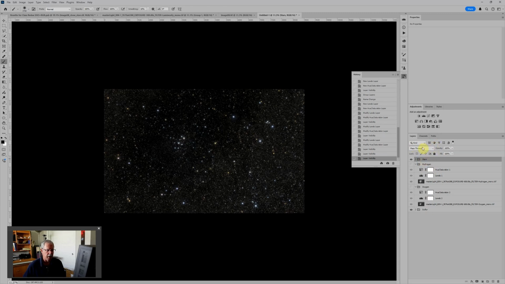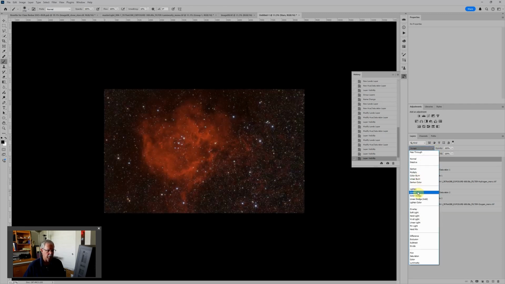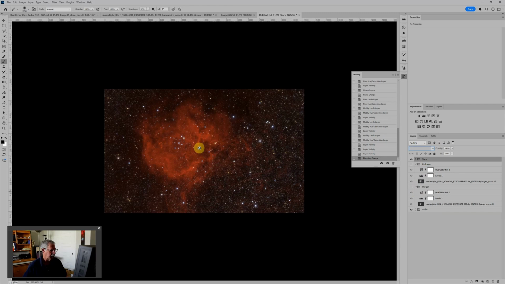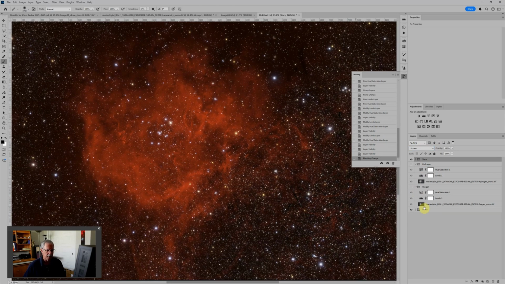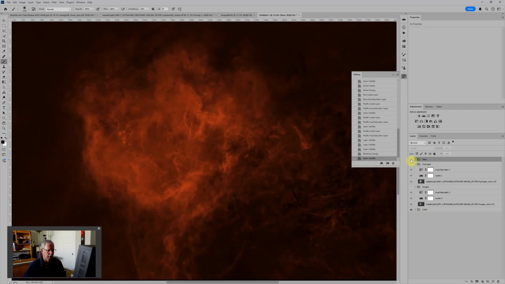And you get to that through this drop down where it says pass through. These are the layer blending mode options. And we want screen. And you can see when I do that, immediately now we see the stars sitting on top of the background, but the only background that's visible is the sulfur. And we can turn those stars off and on.